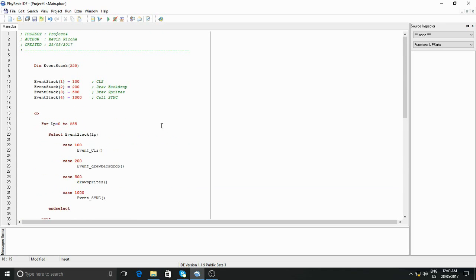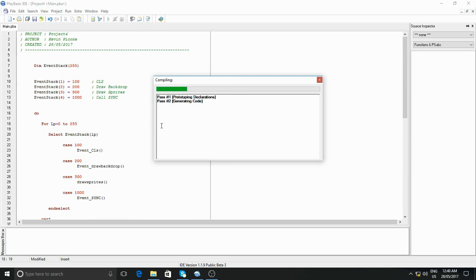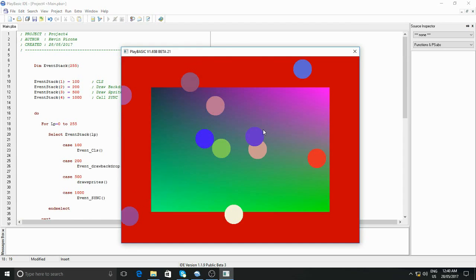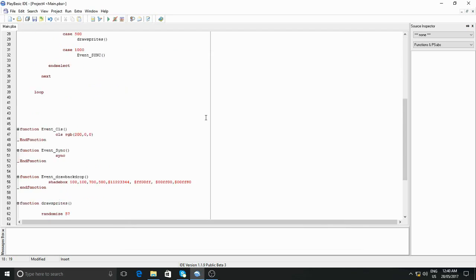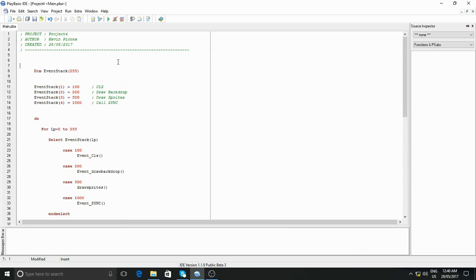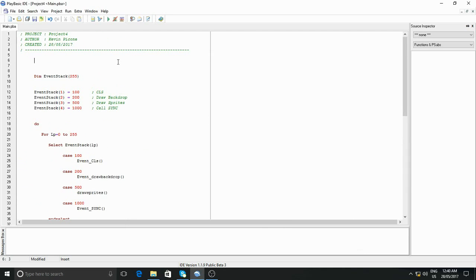Okay, let's see if we get this thing to run. Right, we do actually have our scene drawn in order. We know it's in order because the CLS has been done first, our shade box has been drawn next, and our sprites have been drawn at the end there. I'll just bump the speed down a bit. I don't want it to kill the capture.